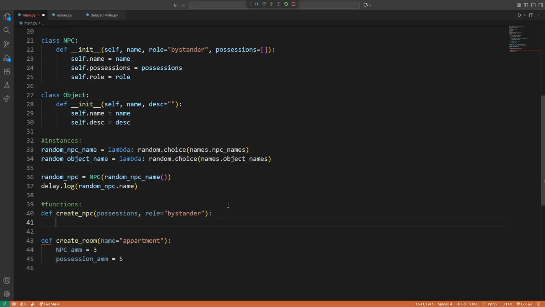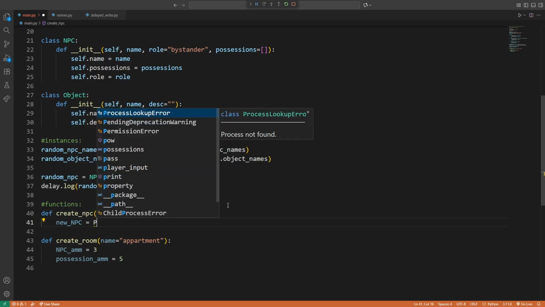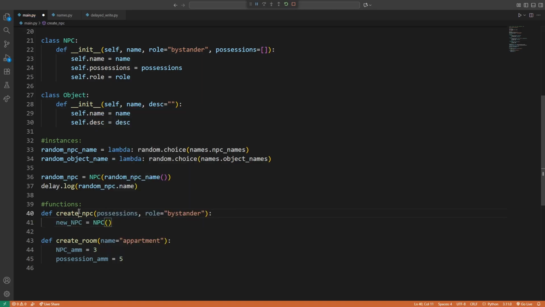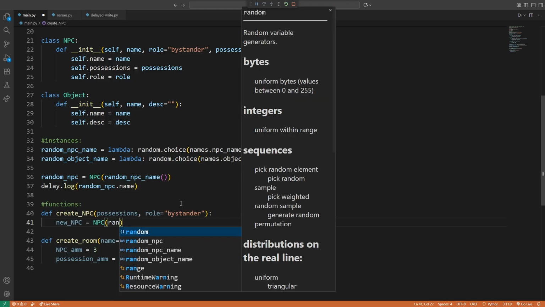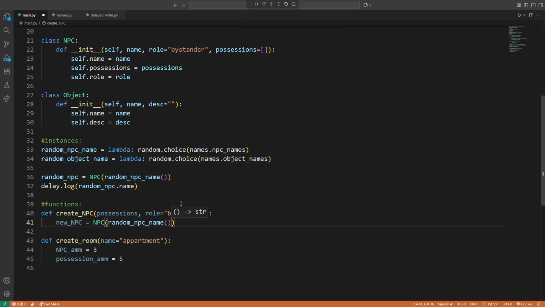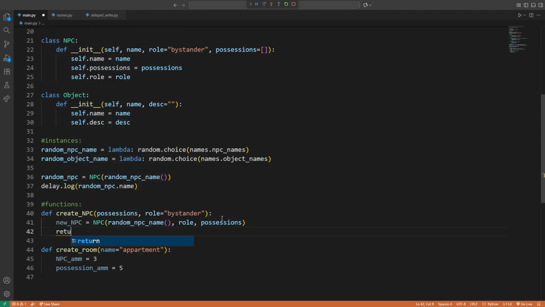So now we'll say new NPC equals NPC. I'm just going to capitalize this here just to be consistent. And this NPC will have random NPC name. They will have a role, which will be the role that we put here, and then possessions. And I put possessions in the beginning here because when we're creating a new random NPC, possessions is probably the only thing we really might want to have control over, so we can give specific clues. Now, if we just return this new NPC, then we've got everything we need.